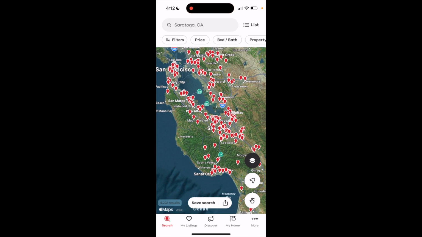And there you go. Now your search will be refined to houses that are only offering, or I guess offering as well, virtual tours through the application. So super simple, super straightforward, but this is how to view virtual tours only here on the Realtor.com mobile application.